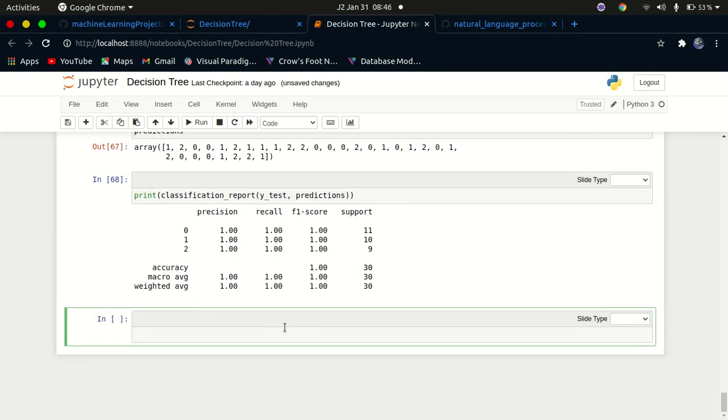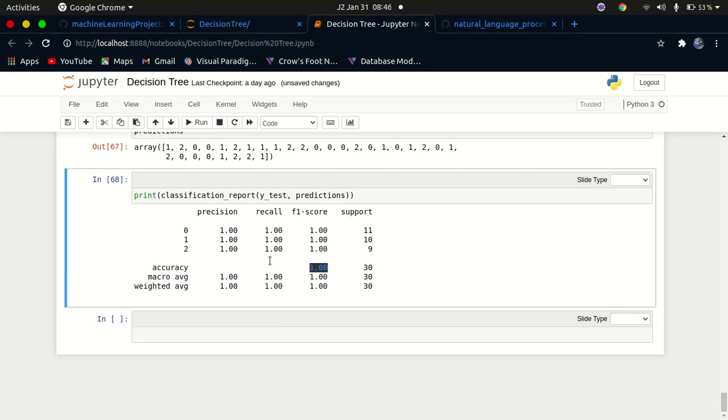So we're going to pass in here predictions, and then you can run that. You can see we have a classification report. So our model is actually 100% accurate. Wow, it's actually really nice, and you can see all the F1 scores. Our model is just doing really well.